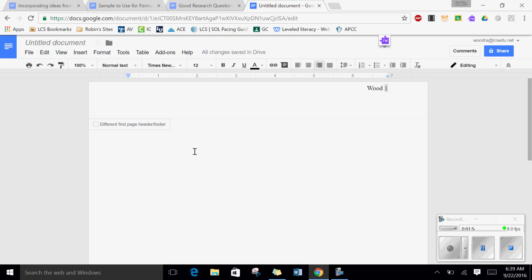Notice that I am still within the 1-inch margin. That's where the running header goes. Nothing in your paper goes above the 1-inch margin except for that running header. So what you need to do is click down on the bottom of the paper so you're below that imaginary line there. And we're ready to get started.